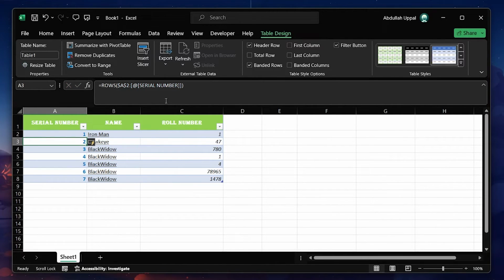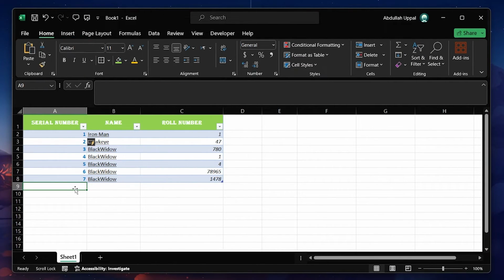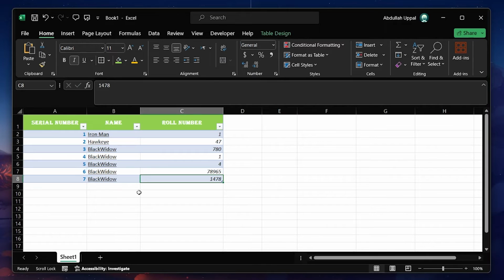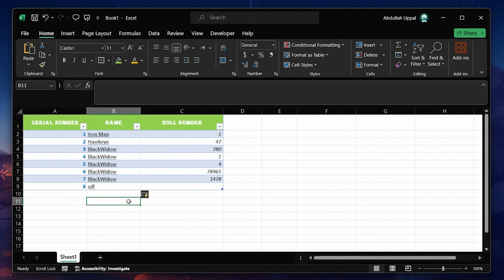Drag this formula down through the column in your table. As Excel tables are dynamic, when you add a new entry to the table, the formula will automatically copy to the next row, updating the serial numbers accordingly. This ensures that each entry in your table will have a unique serial number, and the numbers will adjust automatically if a row is deleted, maintaining the sequence without any gaps.